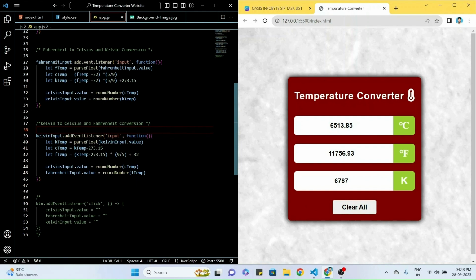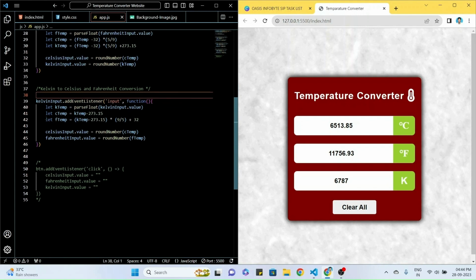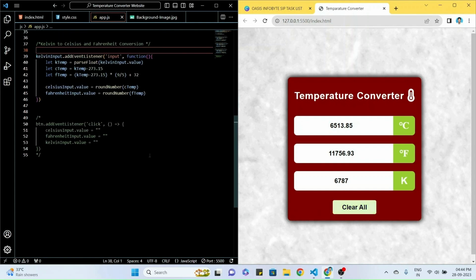You can also see in these two sections the formulas were given for converting Fahrenheit to Celsius and Fahrenheit to Kelvin, and those values were given to ctemp and ktemp, and thus the values in ctemp and ktemp were given to Celsius input value and Kelvin input value. And similarly here also they have provided the formulas for converting Kelvin to Celsius and Kelvin to Fahrenheit, and given these values to ctemp and ftemp, and the values in ctemp and ftemp we have given to Celsius input value and Fahrenheit input value. So now let's code for our button.